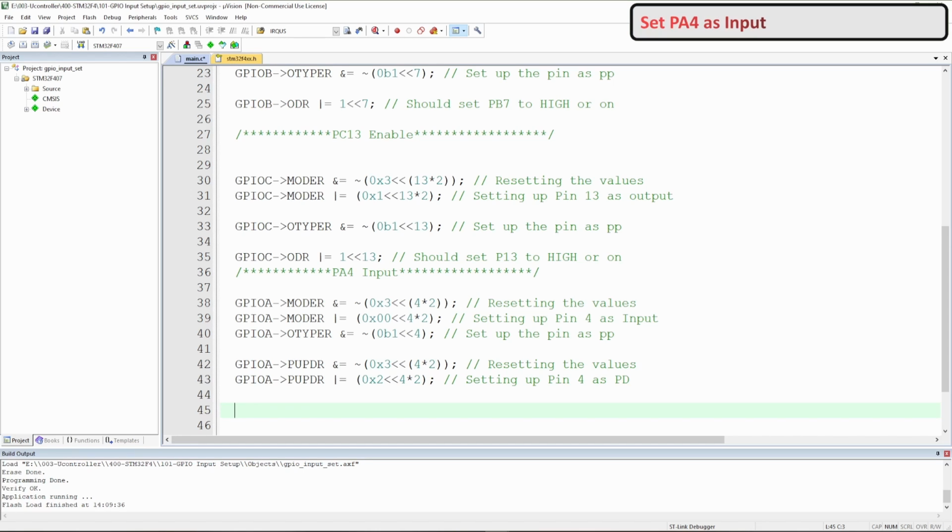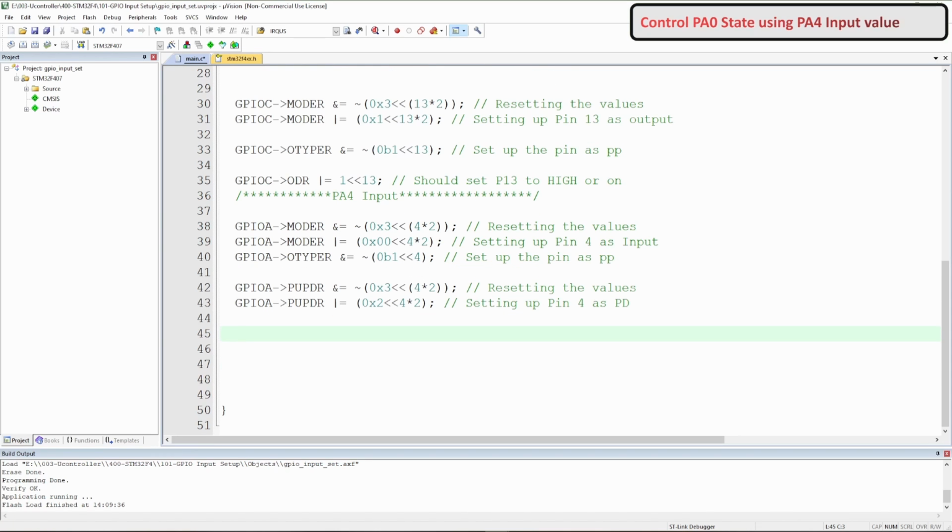But we still don't know if it's working well or not. One of the easy ways to debug our program and see that everything is working well is just by trying to control another pin and see how things go. So we are going to control the PA0 state using the PA4 input value. And here, we are starting for the first time our infinite while loop.